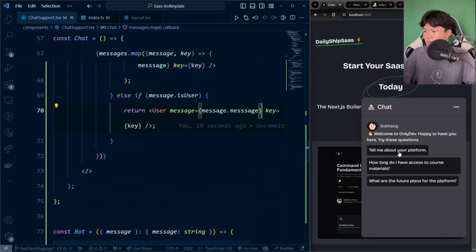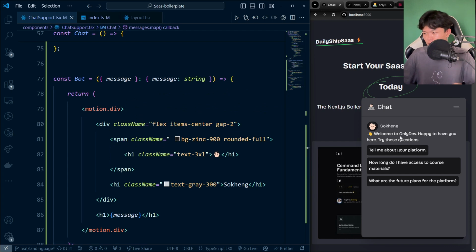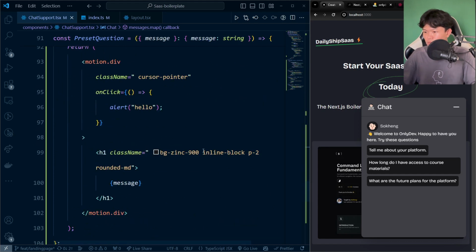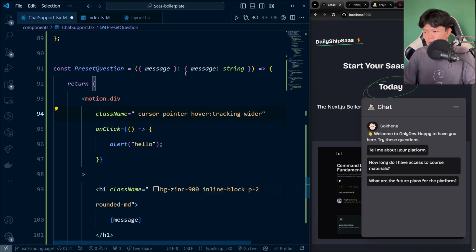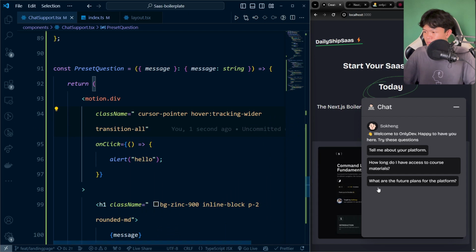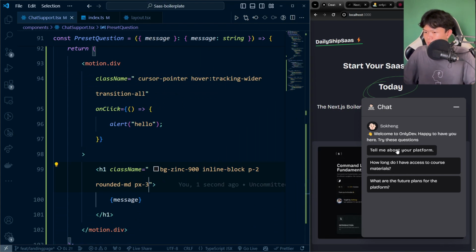We render correctly. And right now let's work on the interactivity, because this is the last part of this feature. When the user clicks on this one, we're going to render the user message that asks this question. For this one, I'm going to try to make an animation. When we hover on this one, let's do the track wider and then transition to all. Is it working? Okay, nice. I think I'm going to increase the px of this one to 3. All right, this is good.